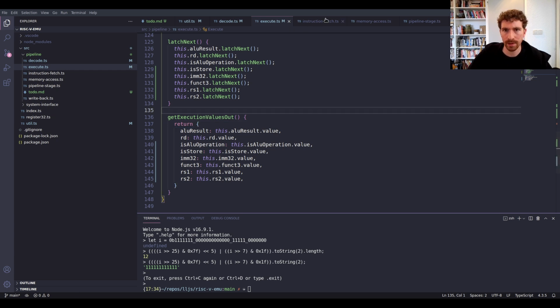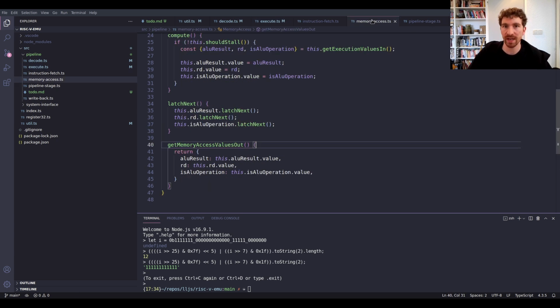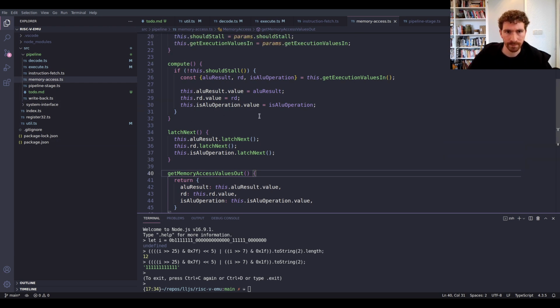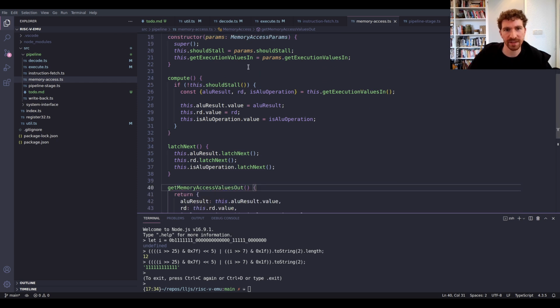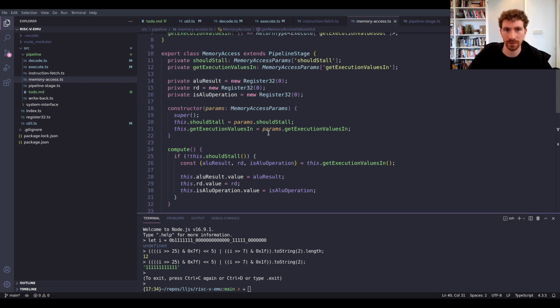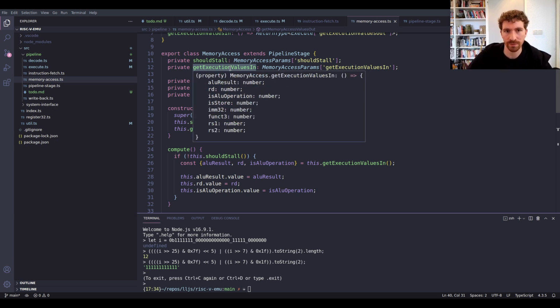So let's have a look at the memory access stage, right? So here we are. We don't really have anything. This is just placeholder stuff. By the time we get to the memory access stage, we're getting these execution values in, and these are the ALU result. This is like we might be writing that ALU result if this is a store.